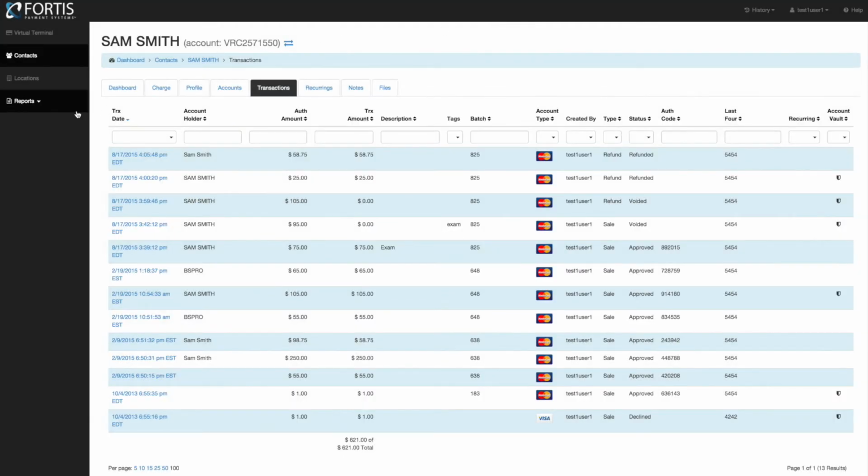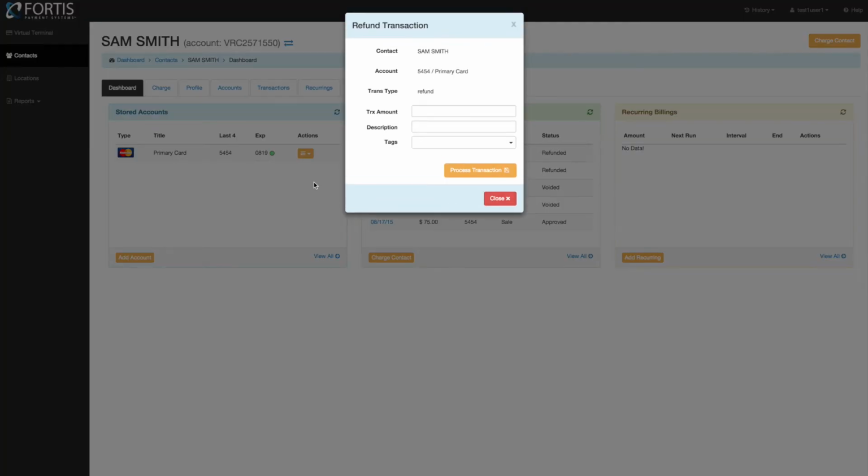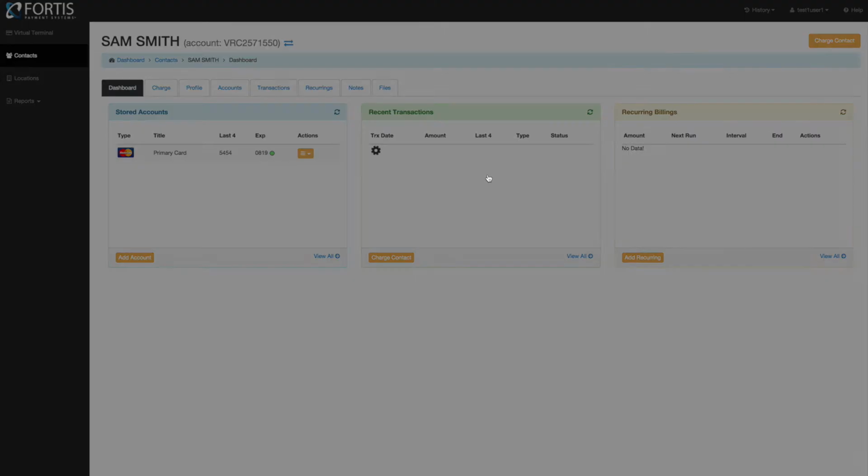There are other ways that you can run refunds in the system. Let's say you haven't run a transaction for this card or account on file and you want to run a refund. You can come in here and just click the Actions button and click Run Refund. From here, you can enter any amount. You can enter any description and tags as well and just process the transaction.